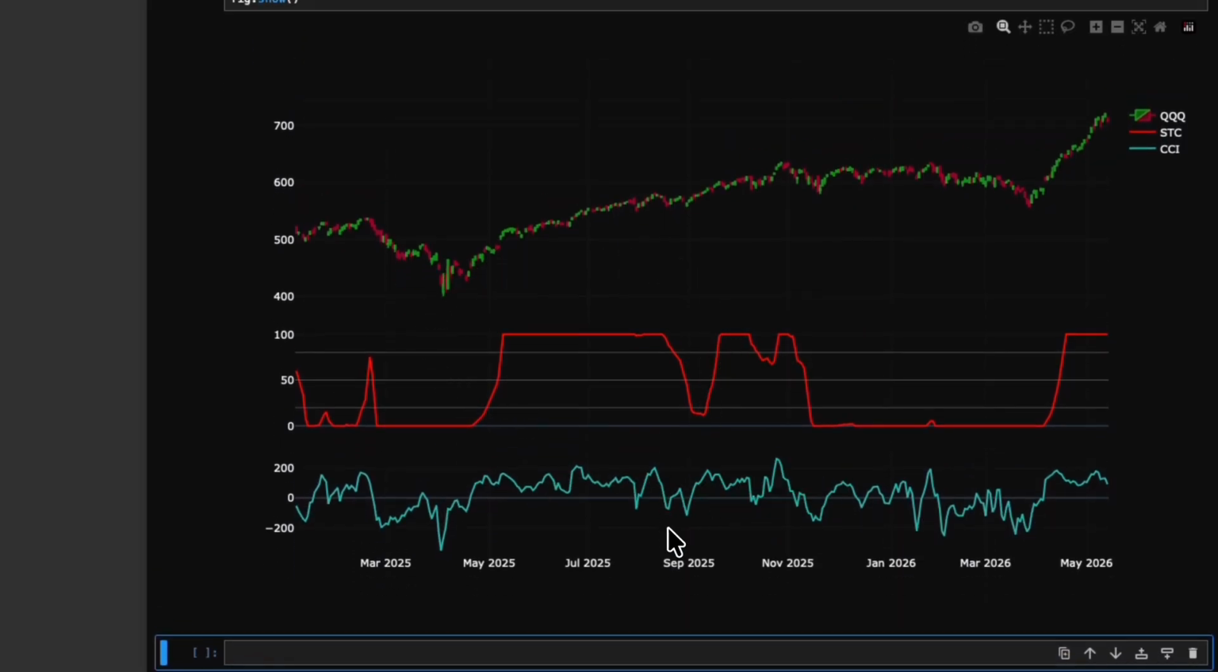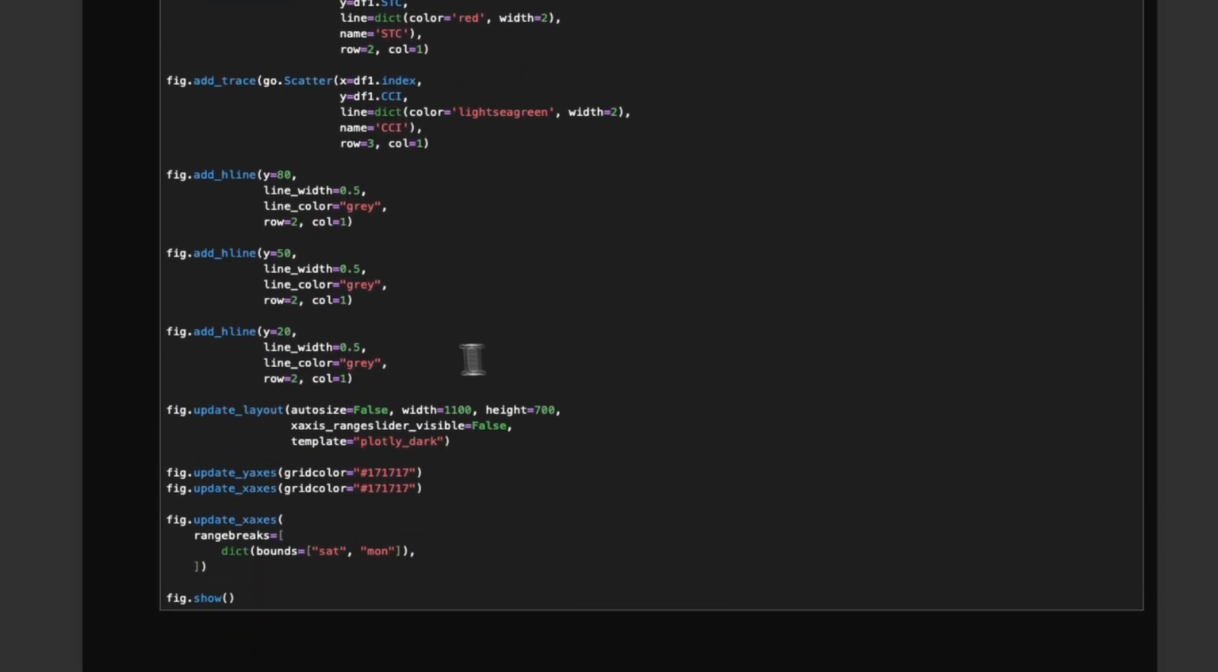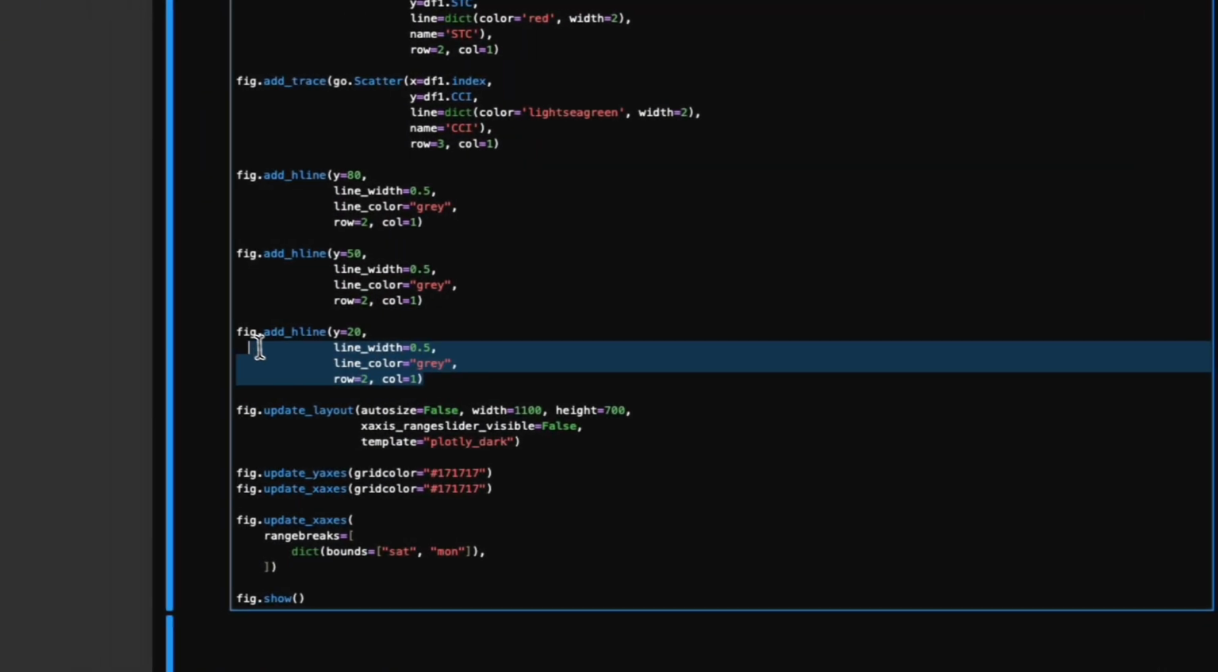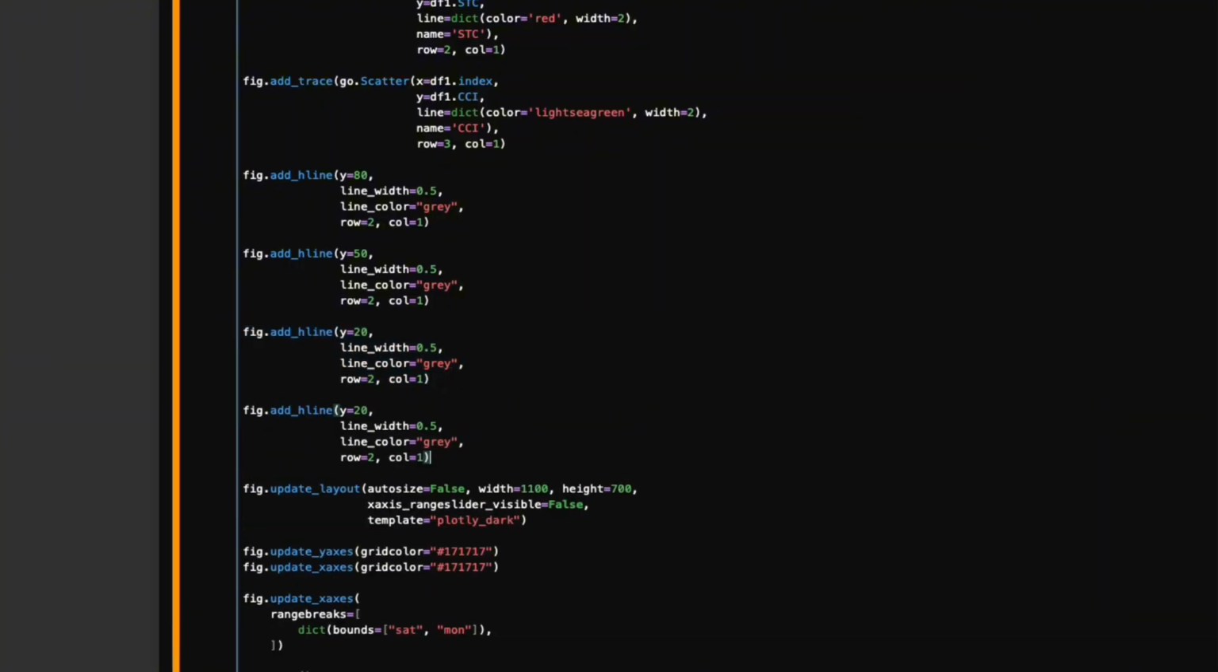Okay, a bit better, we've got more of a frame of reference. So Schaff trend cycle looks okay, but CCI, we're going to add a bit more of a frame of reference in here. So if you remember, we added horizontal lines to our indicator subplot here. We're going to do the same thing now. We're going to need 2 of them. So I'm just going to copy this and we're going to amend it very slightly.